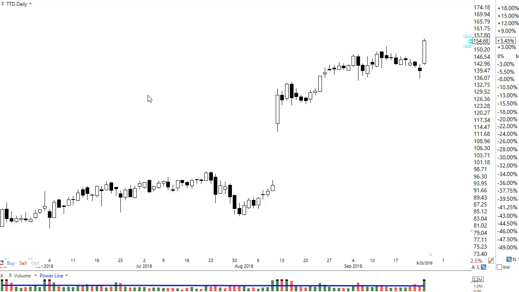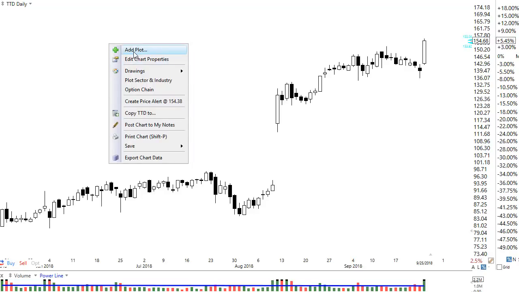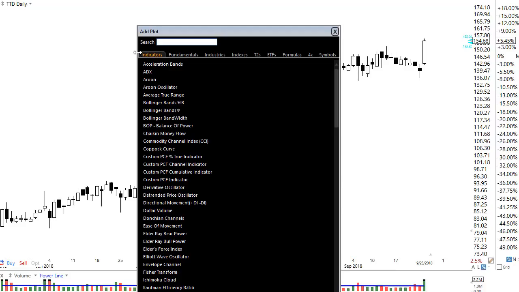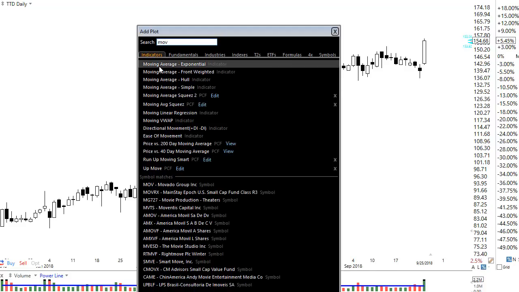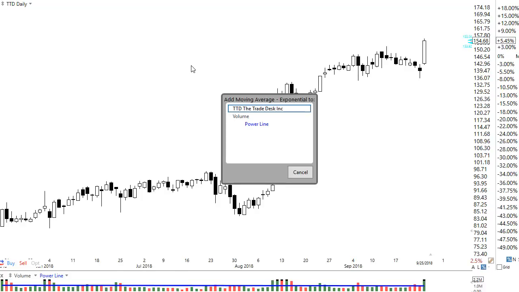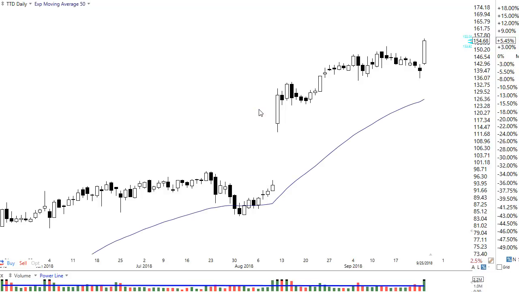So what I'm going to do is start with adding an 8 exponential moving average, and we call that the T-line. So we're going to right click, then left click on add plot. I'm going to type in MOV for moving average. It comes up with exponential. Then I'm going to left click, and then left click on TD, the chart we're looking at. So we're going to click on price. It defaults to the 50-day exponential, so let's change that.